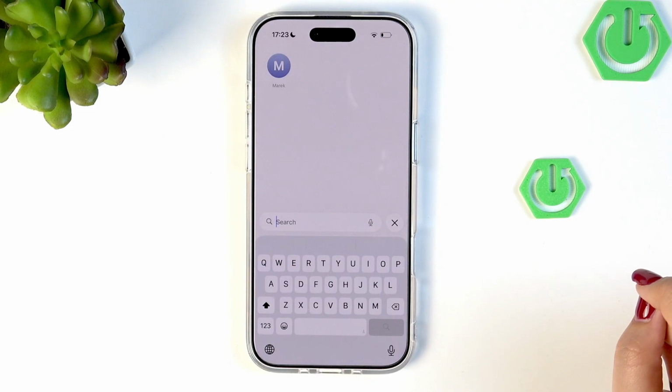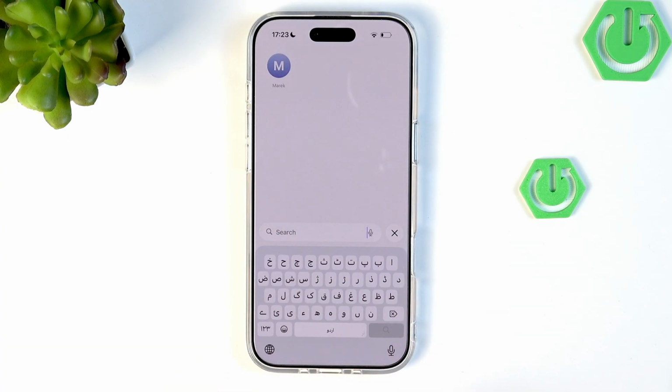Let's tap here, and basically all we have to do in order to change the keyboard layout is to tap on this globe icon. Right now we've got the English one, and after tapping on the globe icon we can switch to the Urdu one.